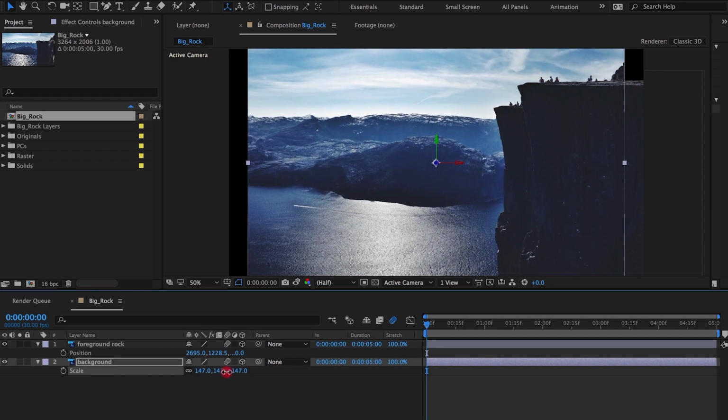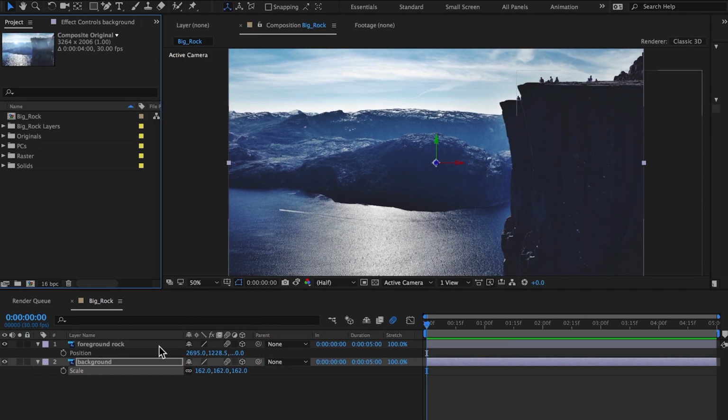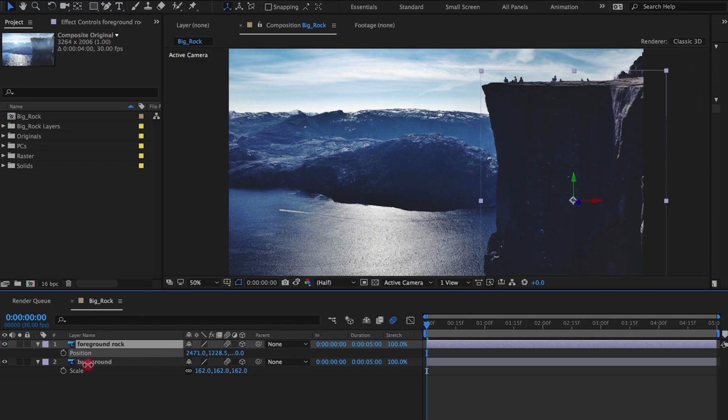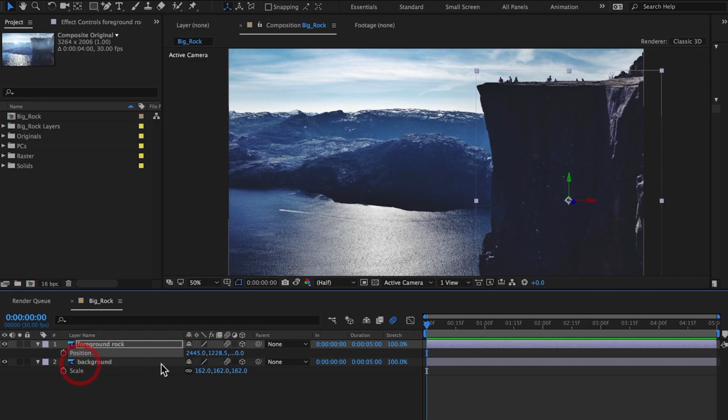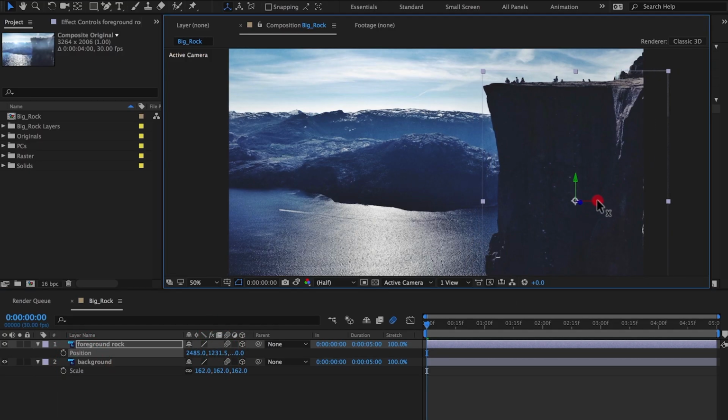Scale it up to fill the frame. Position the foreground layer on the X-axis so that it covers the duplicate of itself in the background layer. This eliminates the need to clone and paint the background.